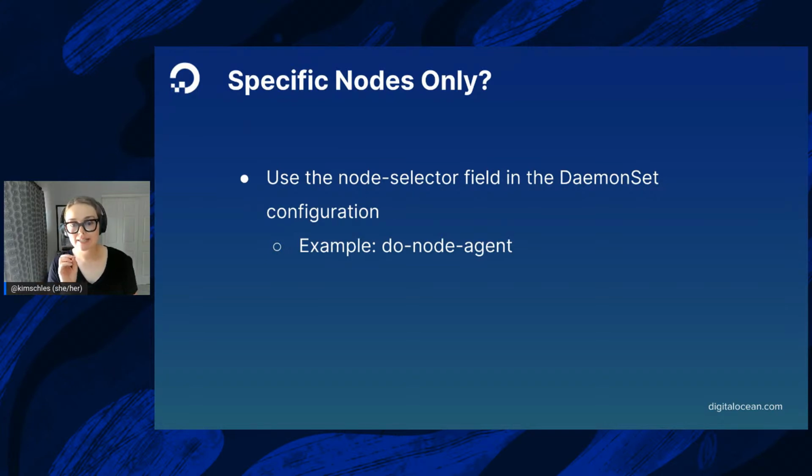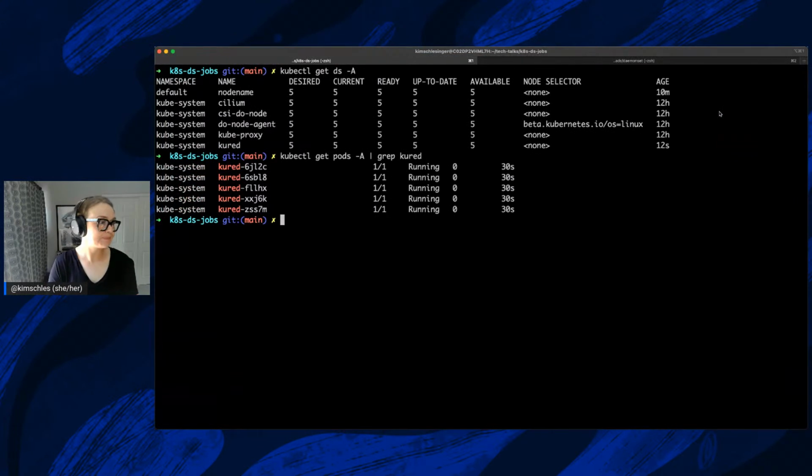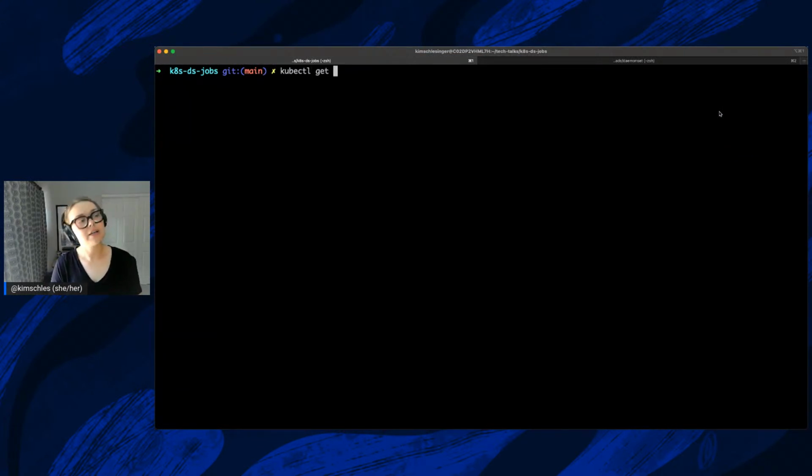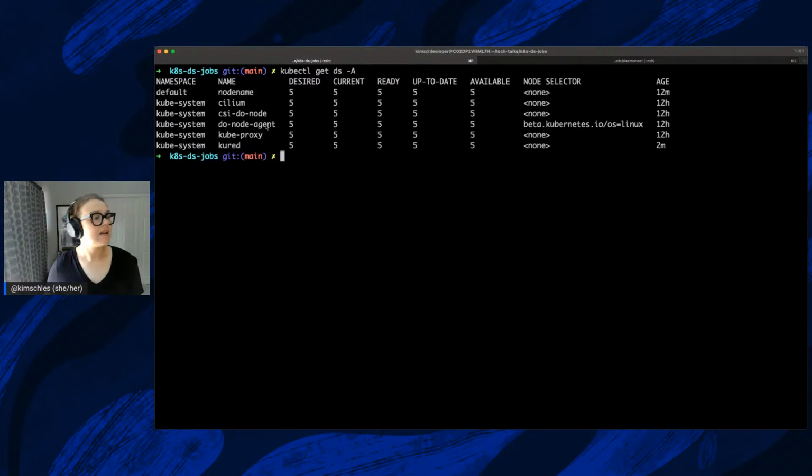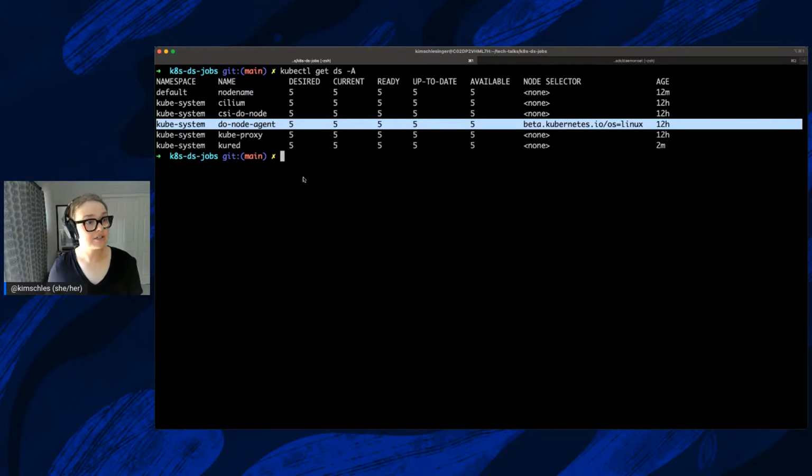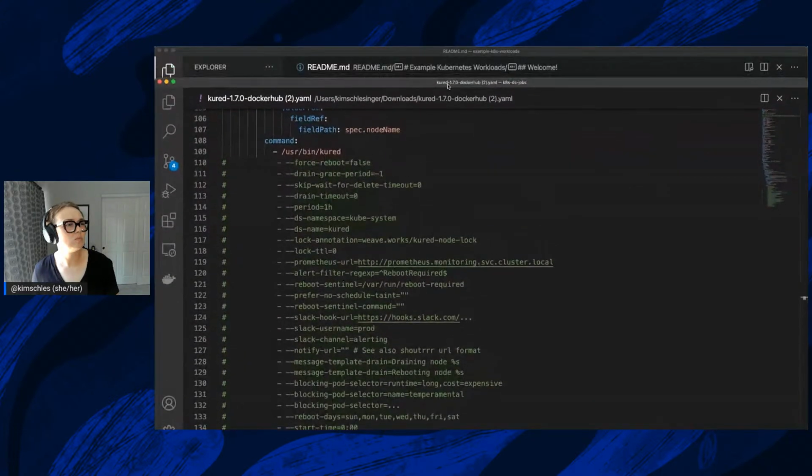And you say, I only want this DaemonSet to be installed on nodes with a certain label. A good example of this is the DaemonSet called do-node-agent. So if I say kubectl get DaemonSets from all namespaces, this line here is the do-node-agent. And you can see in this little description that it only gets installed on Kubernetes nodes that have an operating system of Linux, or at least have that label on them. So you can specify where DaemonSets go, where the daemons go, using the node selector. Beautiful.